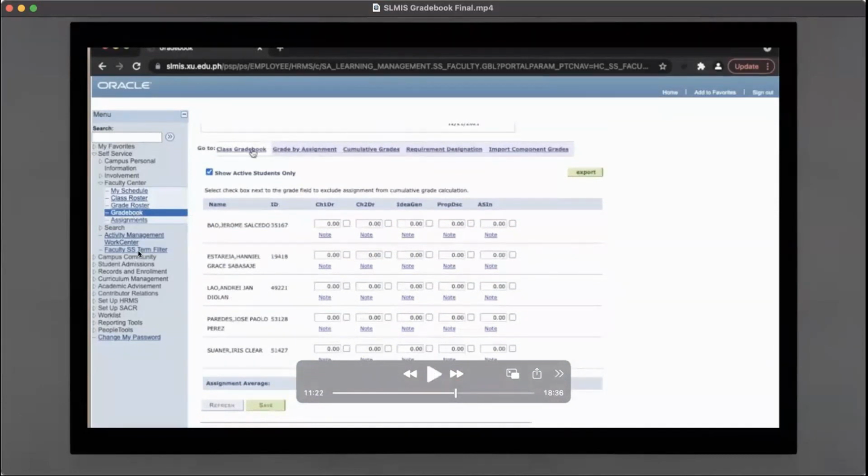Okay. So under grade book, there are four, I think. You only need to memorize three there. So you have class grade book, grade by assignment, and cumulative grades. Okay. So the class grade book is like the class record. So you can input grades here.